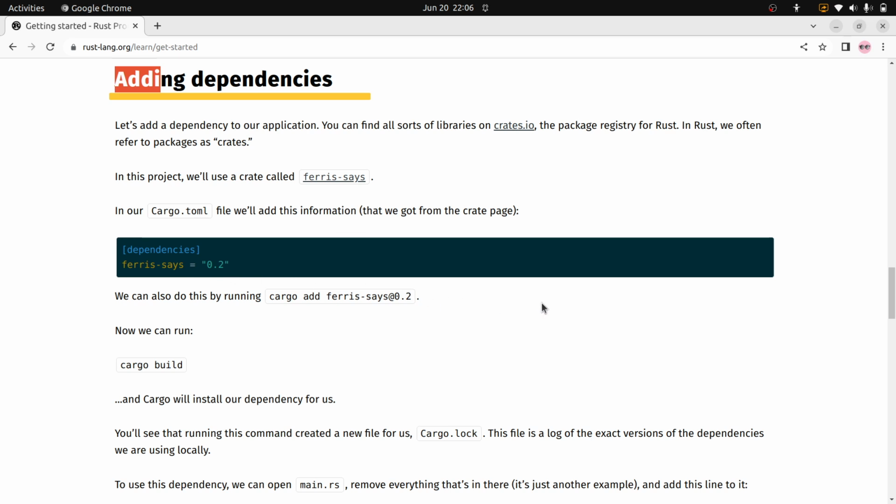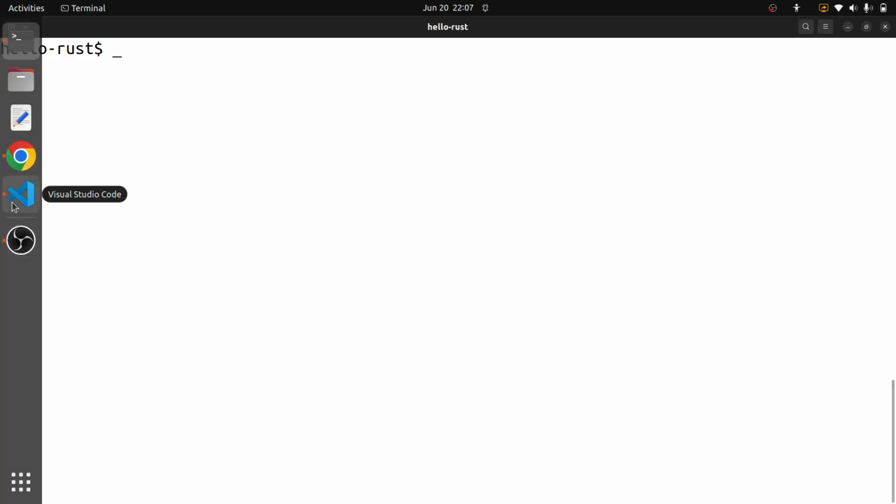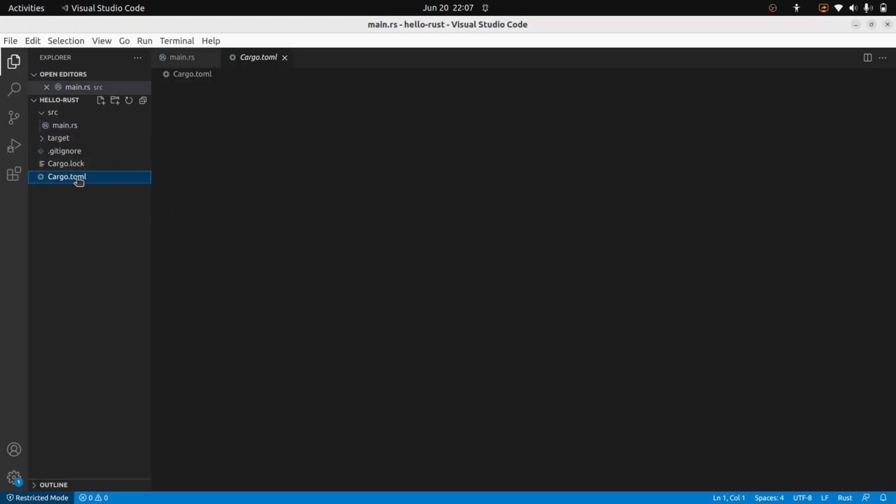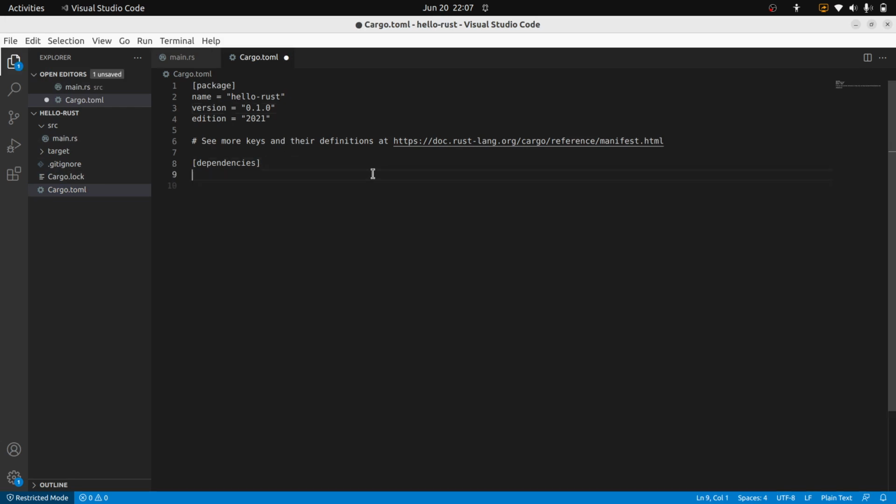I will do one thing. I will cargo add the crate. Should I edit that file or run the command? I think right. We'll go here, the cargo terminal. Version 0.2. Correct. Okay.